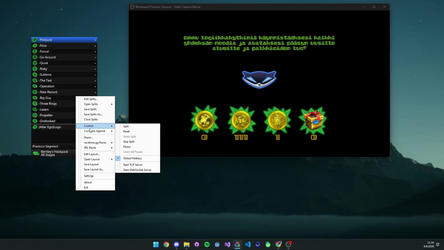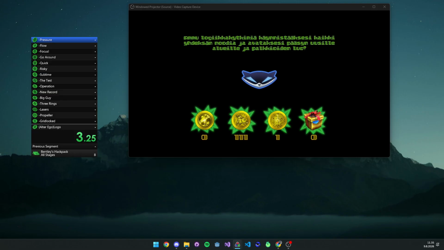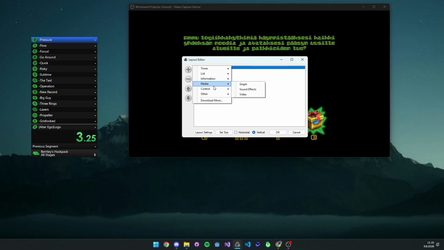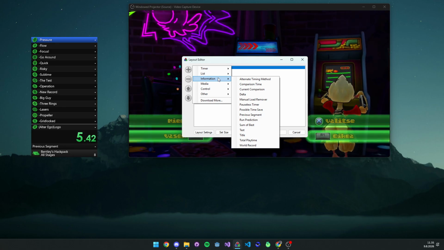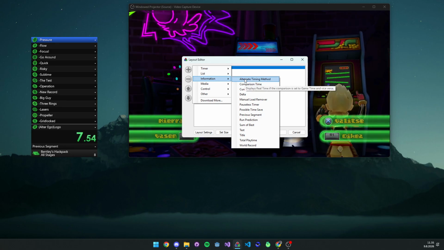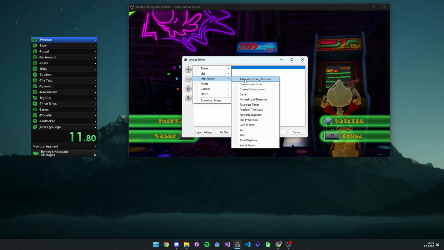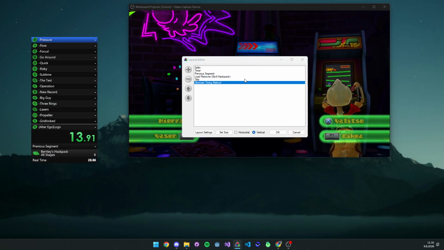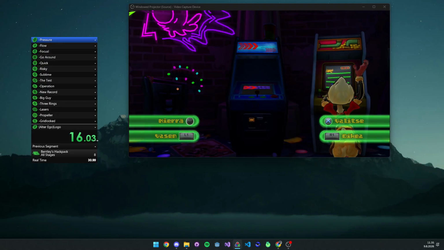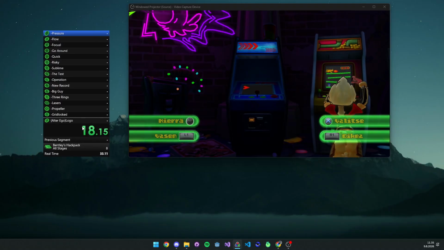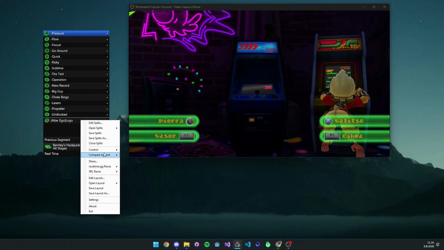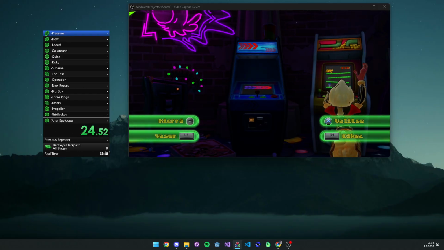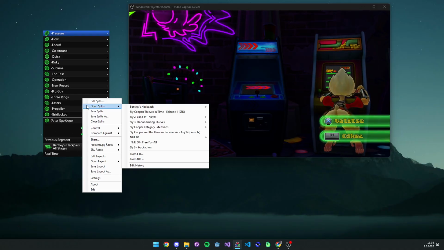One nice component to have in your layout is under, let's see, information, alternate timing method. This is linked also in the description. You need to download the DLL and add it to your components folder. What this does is that it shows what the component name says, the alternate timing method. So if you're comparing against game time, it will still show the real time over there.